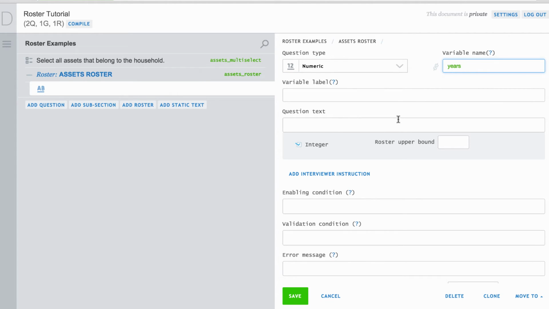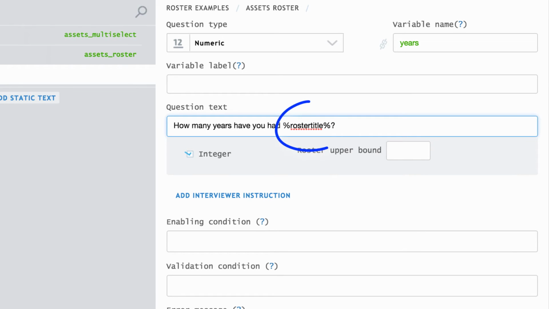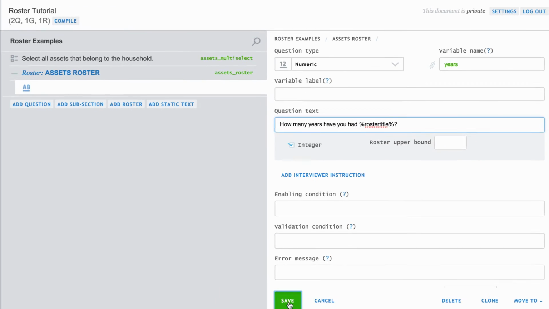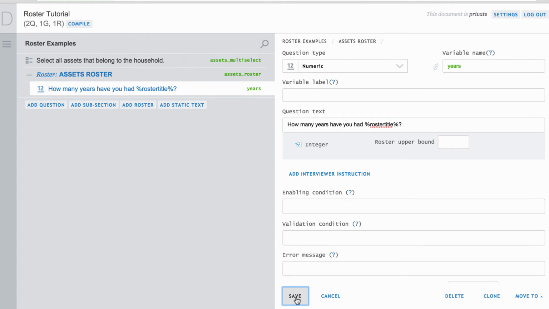Then, add a question asking about the length of time that the household has owned that specific item. This question will be generated for each item selected in the multi-select source question. To use the answers given in the multi-select source question in the question text, include roster title with % signs on each side. You can choose to add additional questions within the roster.